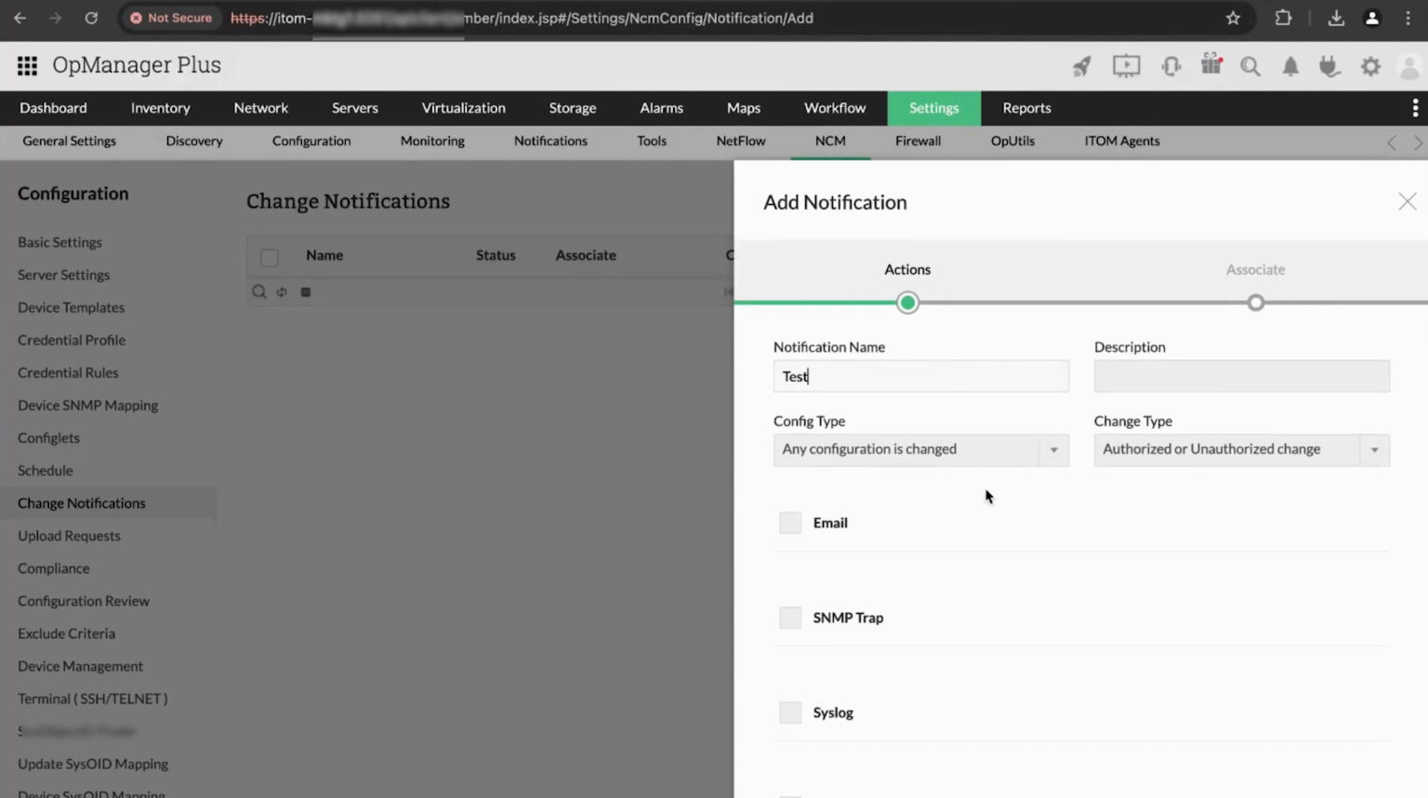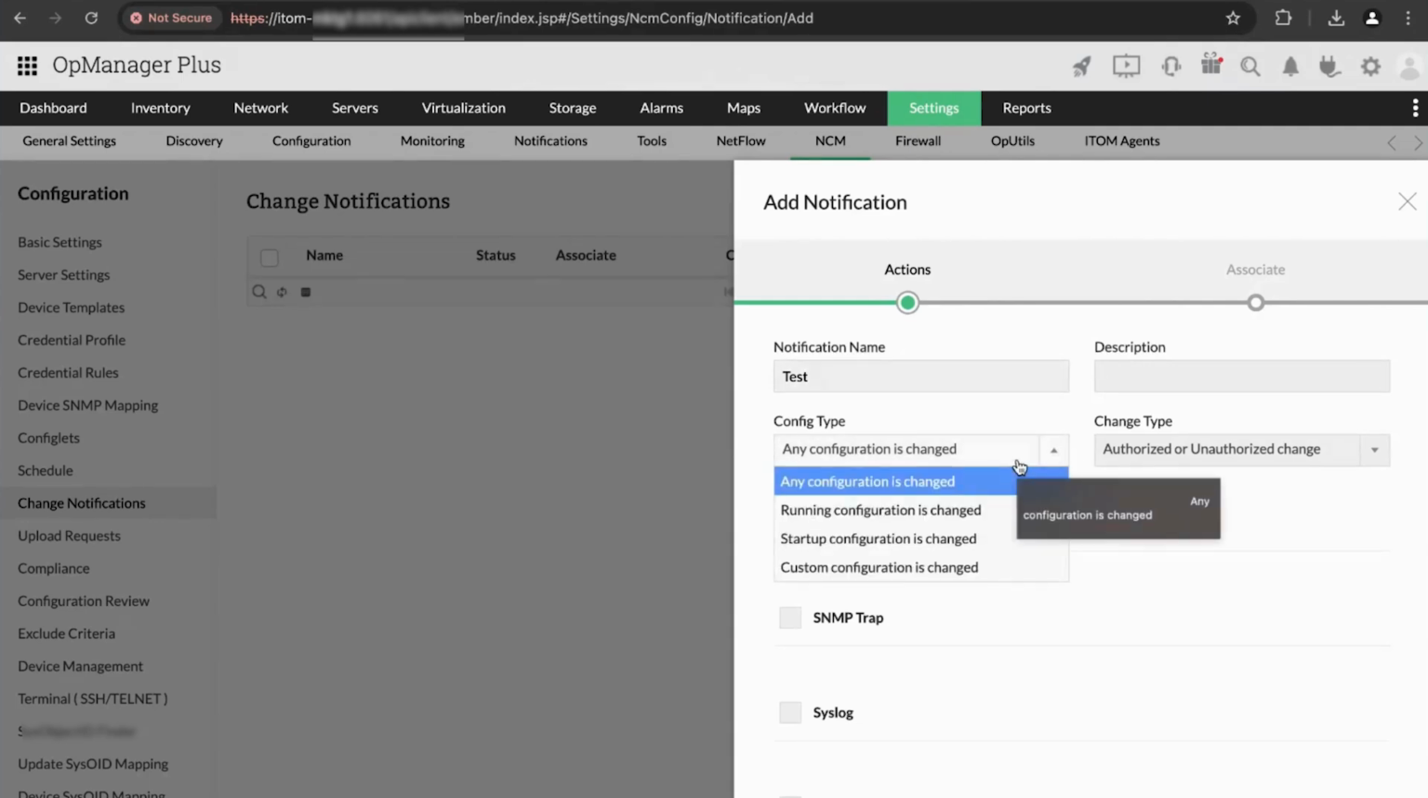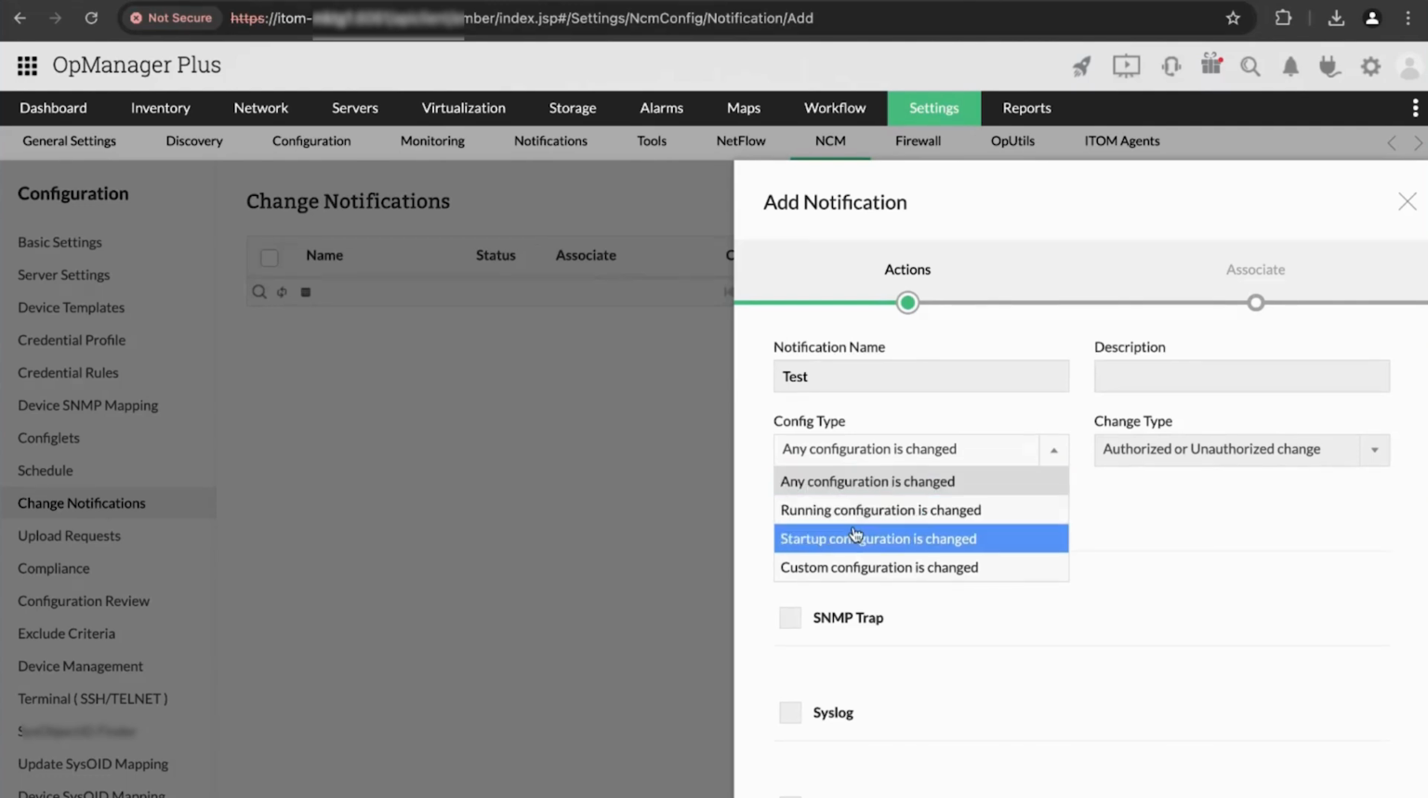And here you can select the configuration type, whether it should apply to any change, specific to running configuration, startup configuration, custom configuration, and so on. If in your organization the priority is to detect any configuration change regardless, then you can choose this option. Otherwise, you can narrow it down to running configuration changes, startup configuration changes, or custom configuration changes, and so on. Let me just choose running for the time being.